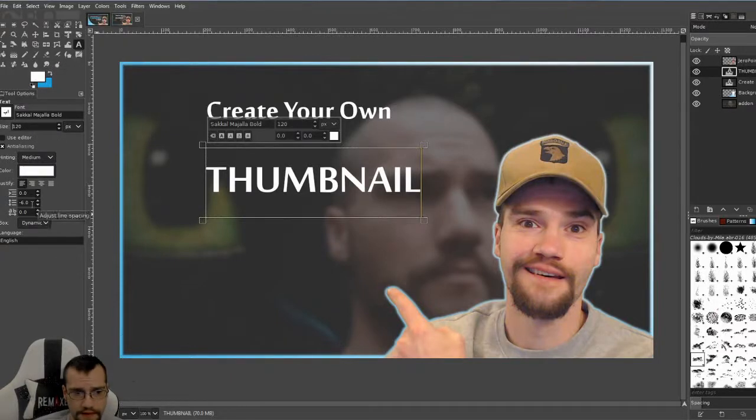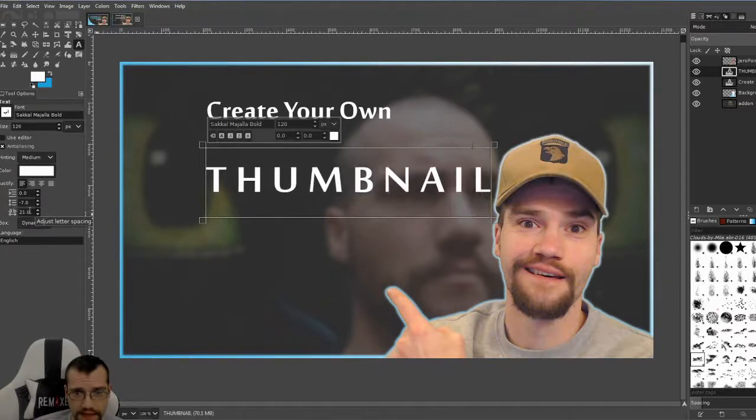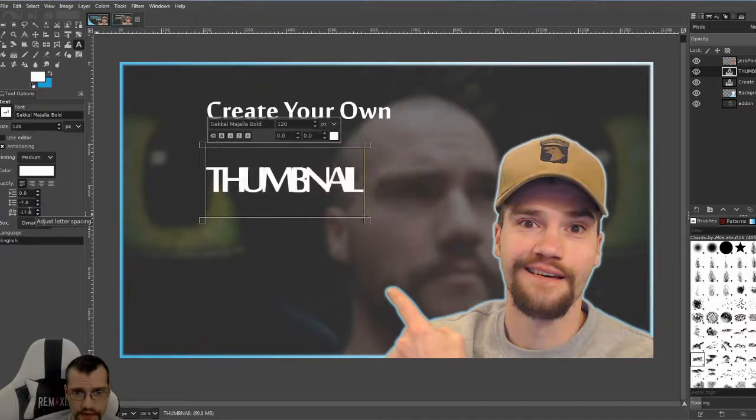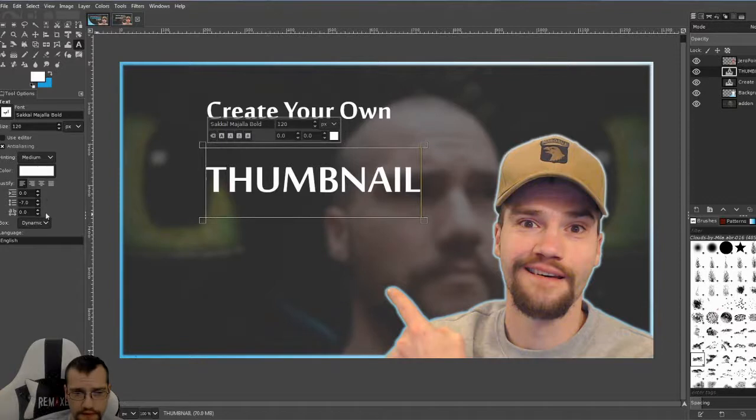Now there are other text effects we could do, like the line spacing over here, the indentation of the first line, and the letter spacing. So we can spread out our letters or smash them together if we want to. Generally, it depends on what font you use. You'll want to play with that a little bit.